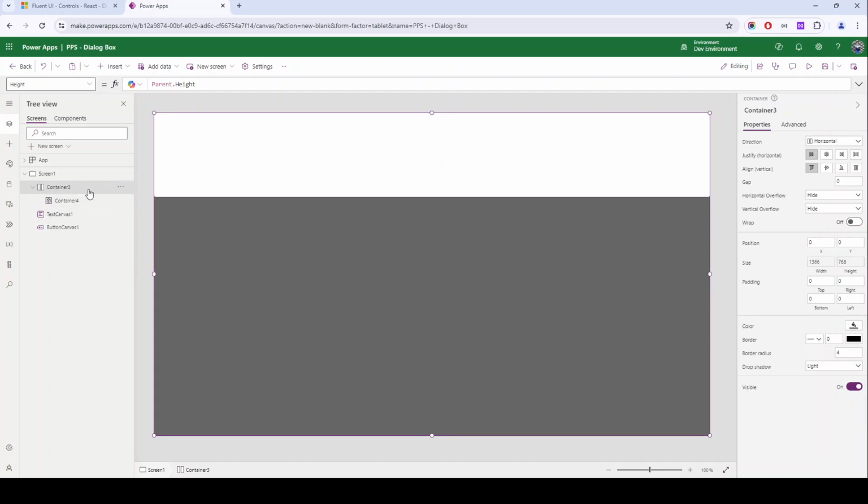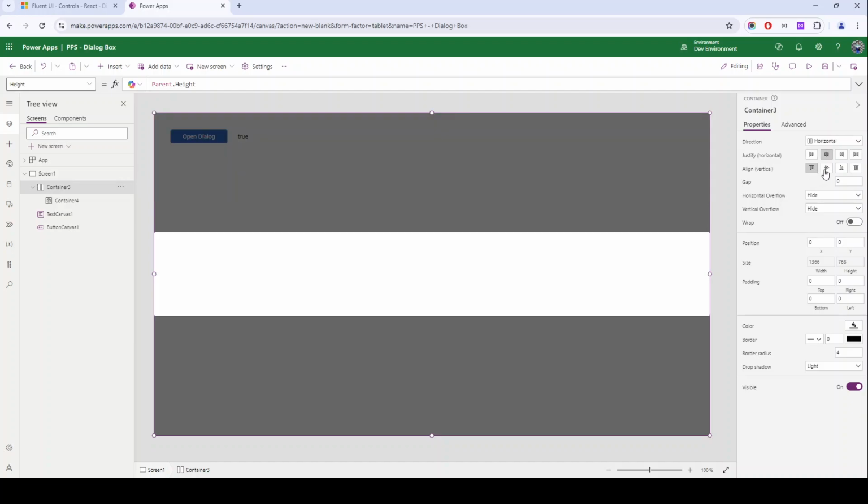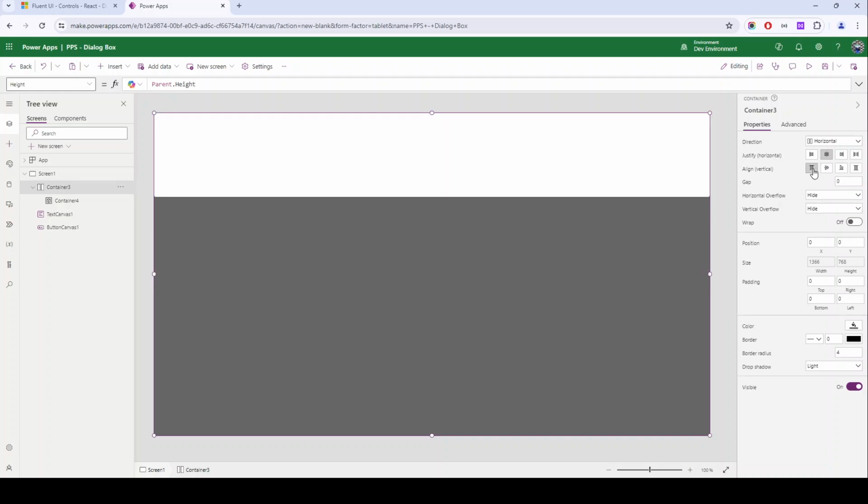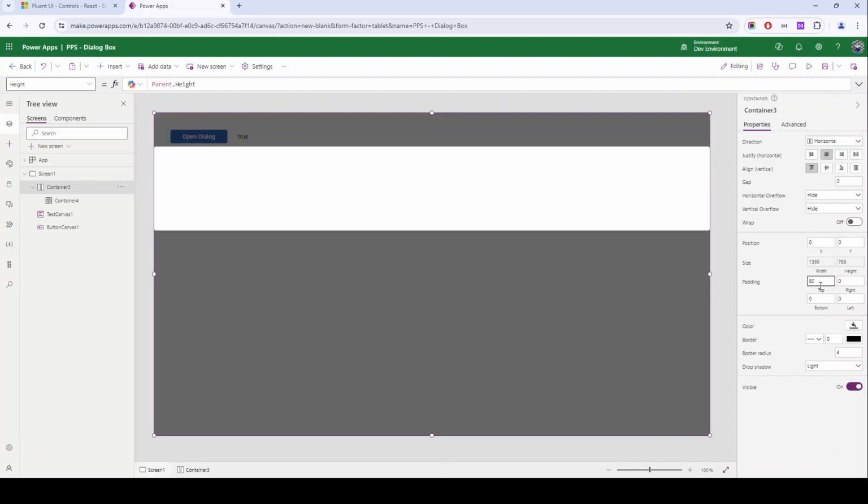Now I will select the parent container, which is a horizontal container. I am going to make it center. If you want to make it center aligned vertically and horizontally, you can select the second option in both justify and align. But what I'm going to do is select the horizontal as center and vertically as top, because I am going to add a little bit of padding from the top. So once you select the main container, you go to top padding, let's say 80.